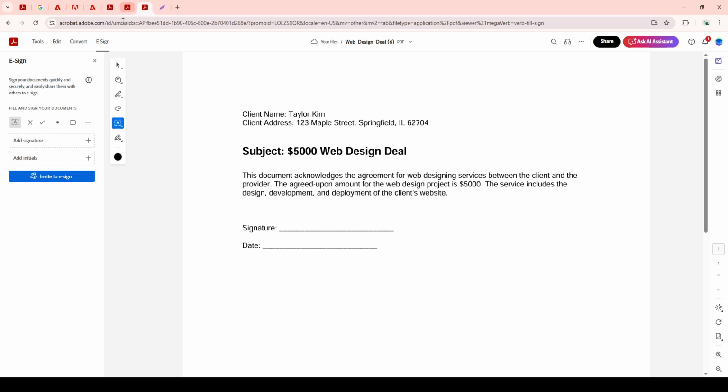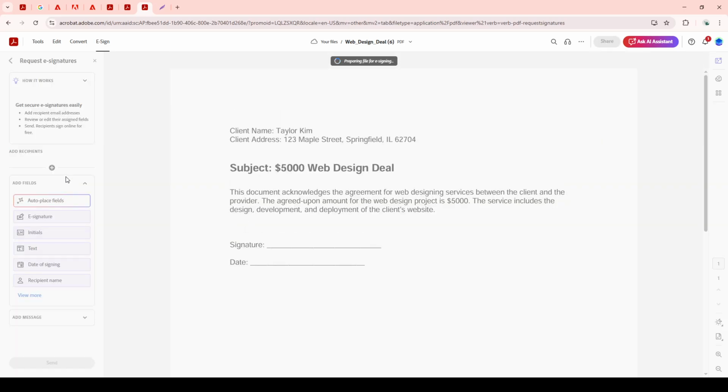Now, with your document uploaded, the next step is to enter the email addresses of those who need to provide their signatures. Be diligent here, inputting each email address correctly, since this ensures the document reaches the right people without a hitch. You'll typically find a designated area on the page to input these addresses.